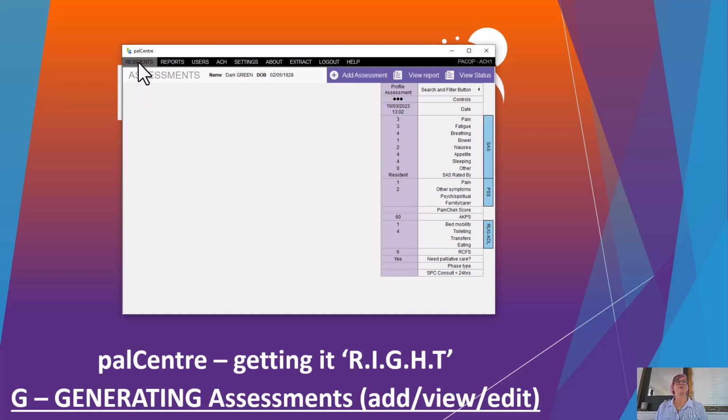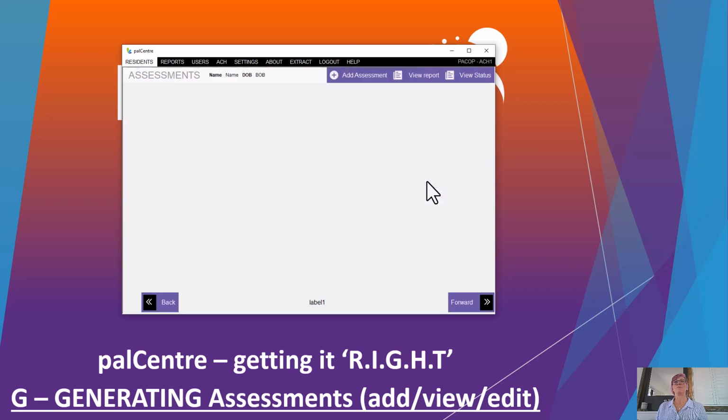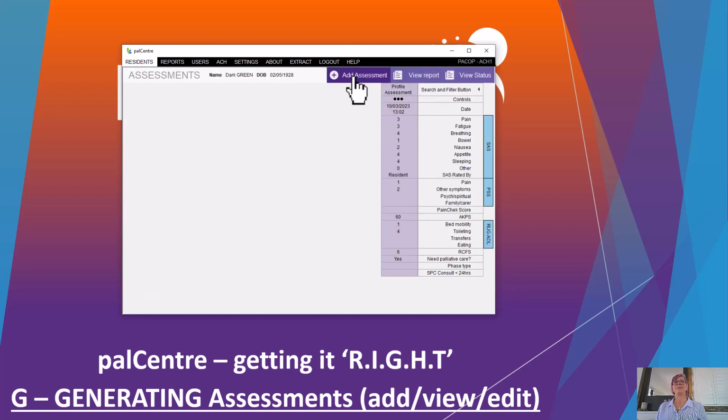Let's go back now to the residents tab. And if I click on the ECG icon, remember that's where you can view, add, or edit an assessment.